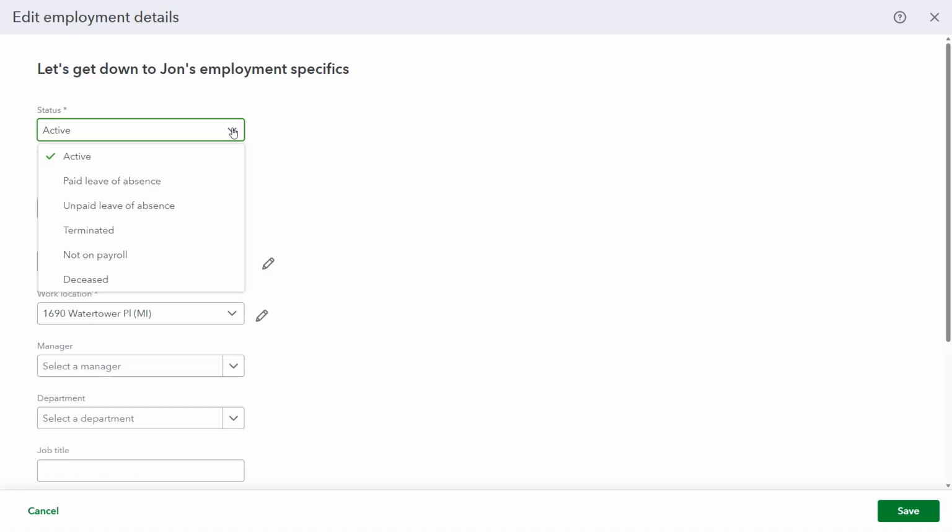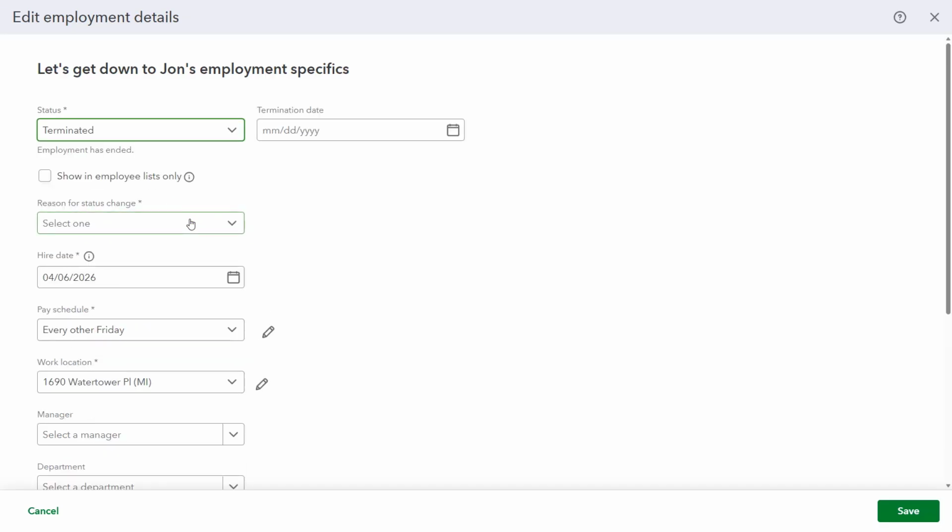Choices include active, terminated, paid leave of absence, unpaid leave of absence, deceased, and not on payroll, which is used for layoffs or furloughs. If you select the terminated, unpaid leave of absence, not on payroll, or deceased choice, and want to continue showing the employee in non-payroll lists, check the Show in Employee Lists Only checkbox that then appears.